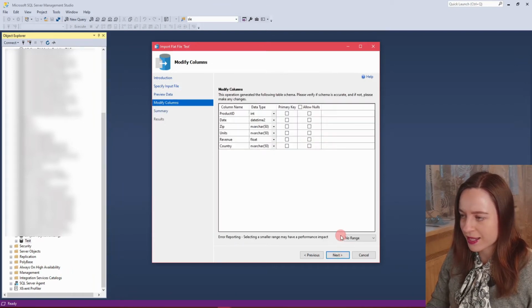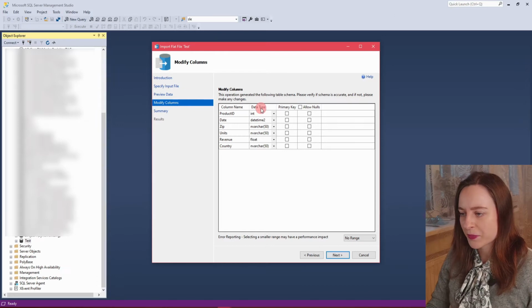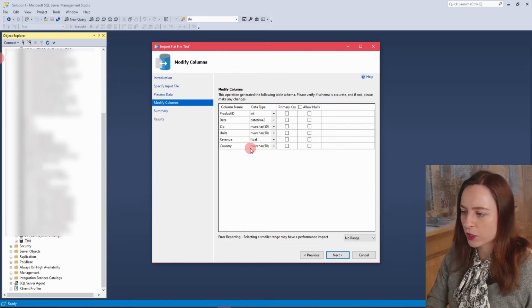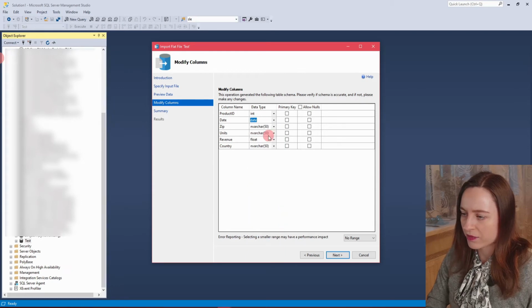Now again next, and here I have to determine what are the columns' data types. So for me everything looks okay except for date. I would like to have only date, not datetime. So here I have date.